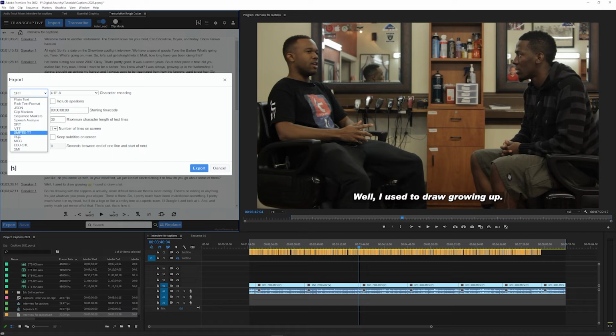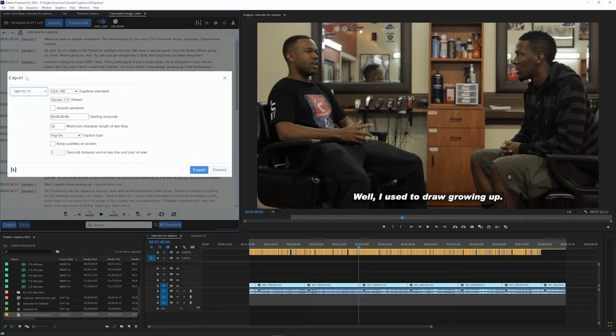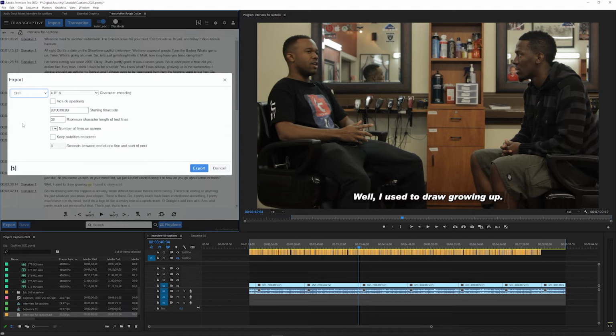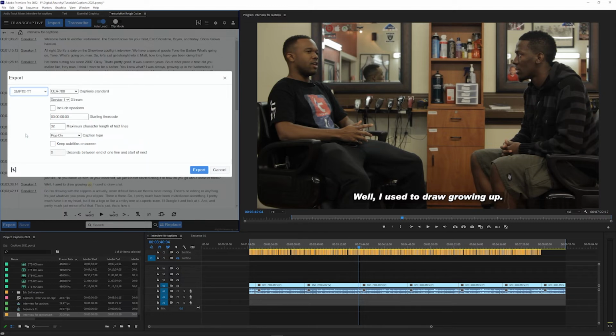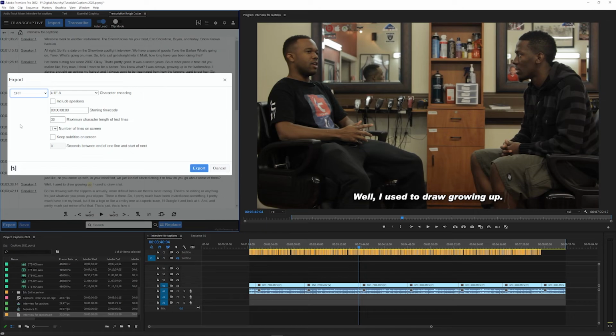Different caption formats have different export options based on the standards and requirements for that caption format. Closed caption formats like SMPTE TT are also not going to have the same color and style options in the Essential Graphics panel if you import them back into Premiere, because there are more specific rules for how closed captions need to look. If you're creating closed captions, you probably already know what format you need, and if you're not sure what captions are right for your video, SRT is usually going to be a good choice.